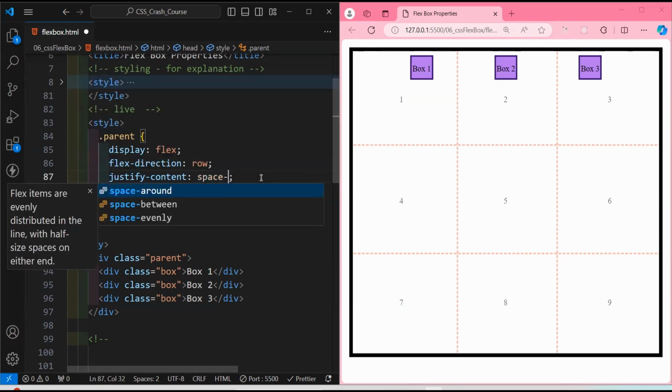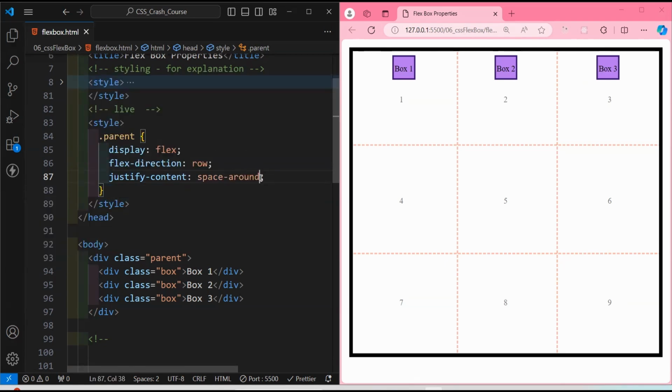Now let us see another property, which is space around. With space around, from box 1 to box 2 and from box 2 to box 3, the space will be equal. Whereas the space from the starting edge to box 1 and from the ending edge to box 3 will be different compared to this space. But these spaces will be equal. Got it? This is about space around.